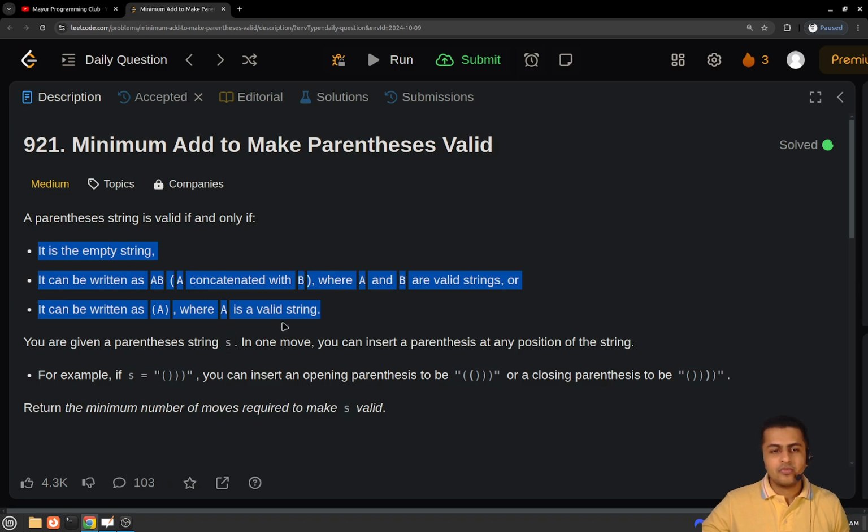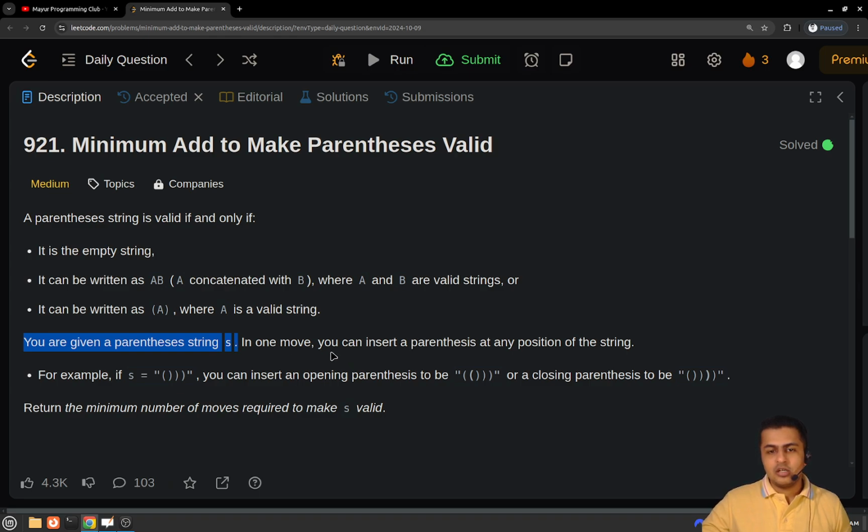Okay, so if it is of any of these forms, then it's a valid parenthesis string, else it is not. Then you are asked that once you are given this parenthesis string, you can do some insertions. You can either insert an opening brace or a closing brace to make the string a valid parenthesis string if it is not already. For example, this particular parenthesis string can be made a valid parenthesis string by inserting some opening braces.